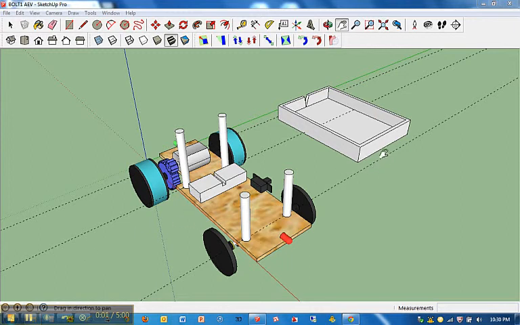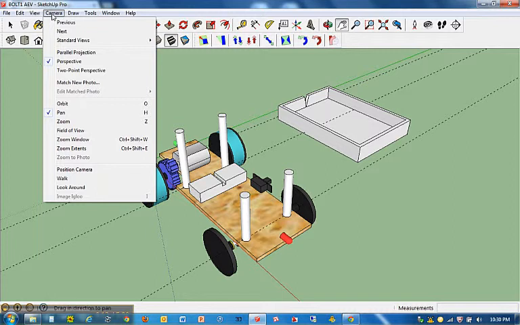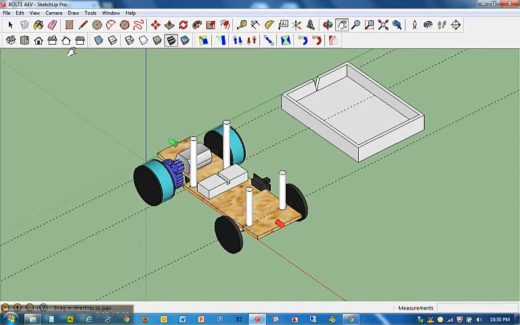Okay, in this video we're going to go ahead and put the platform on the car and also put it at a slight angle here. One of the first things I'm going to do is go to Camera, and on the camera I'm going to select something called Parallel Projection. So I'm going to go from Perspective to Parallel Projection.